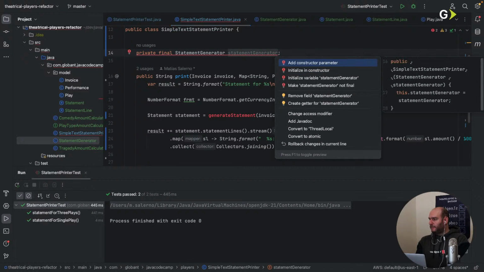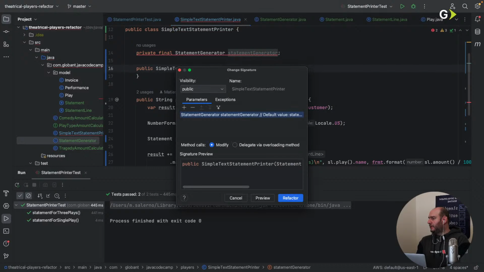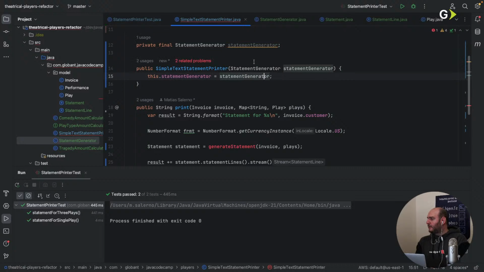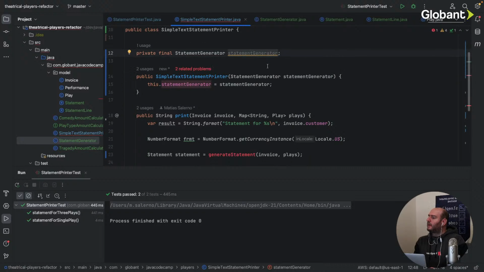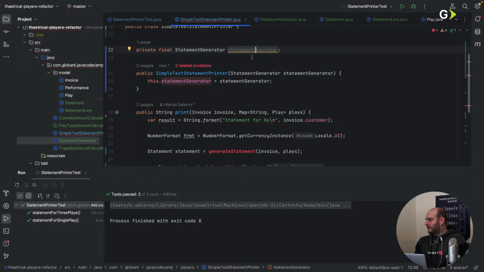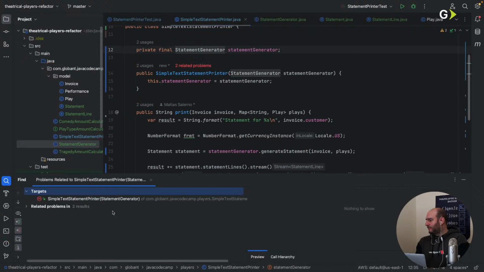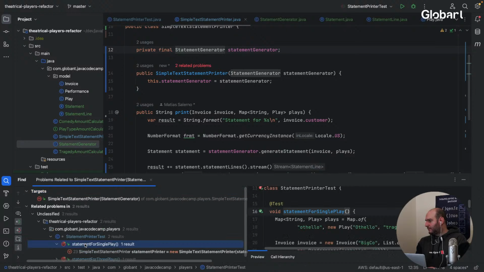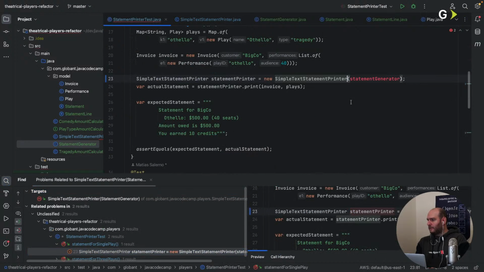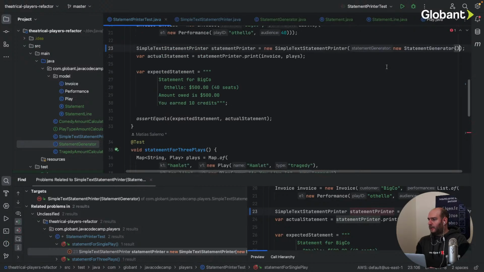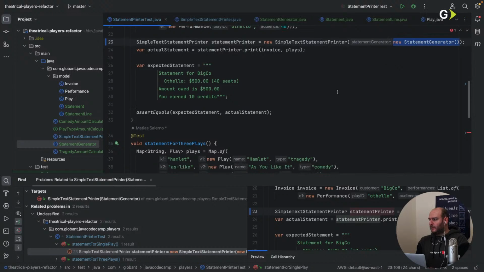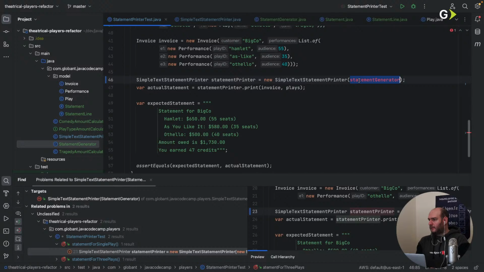And we'll initialize it as a constructor, right? We initialize this in the constructor, and we will use this guy here. And also in our tests, now we'll have to go and fix the constructor. So we can say new statement generator, and the same in here. Okay.